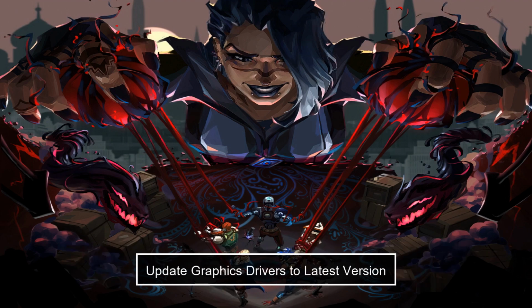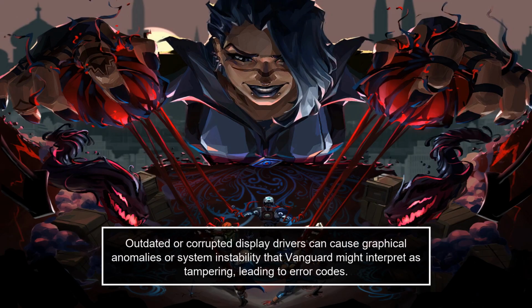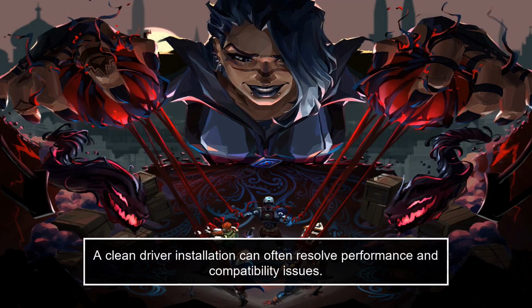Update graphics drivers to the latest version. Install the latest stable graphics drivers directly from your GPU manufacturer's website: NVIDIA, AMD, or Intel. Outdated or corrupted display drivers can cause graphical anomalies or system instability that Vanguard might interpret as tampering, leading to error codes. A clean driver installation can often resolve performance and compatibility issues.